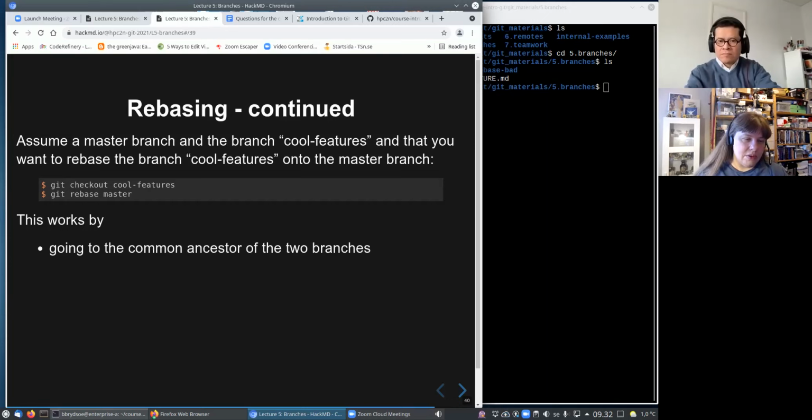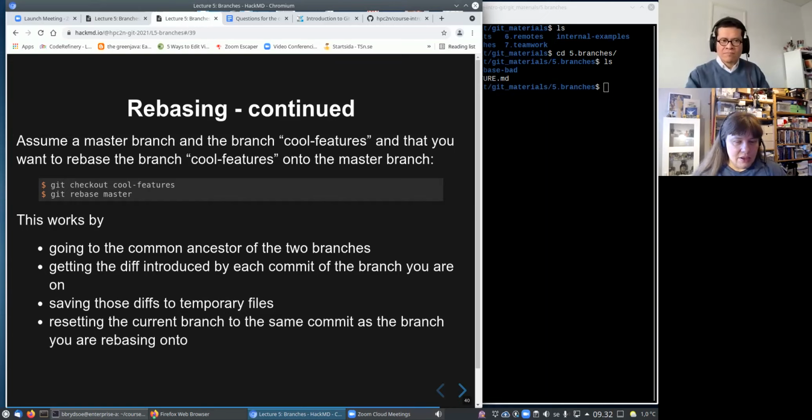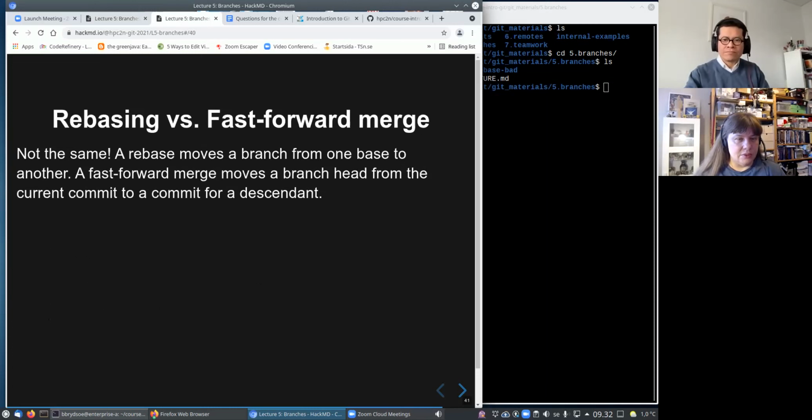So, well, how does this work? It will go to the common ancestor of the two branches, so where they split. And it will then make a diff for each of the commits on the branch you're on. It will save the diffs to a temporary file. And then it will reset the current branch to the same commit as the branch you are rebasing onto. And then it will apply each of these changes you did in turn. So it's a clearly different way of doing this than to do a merge.